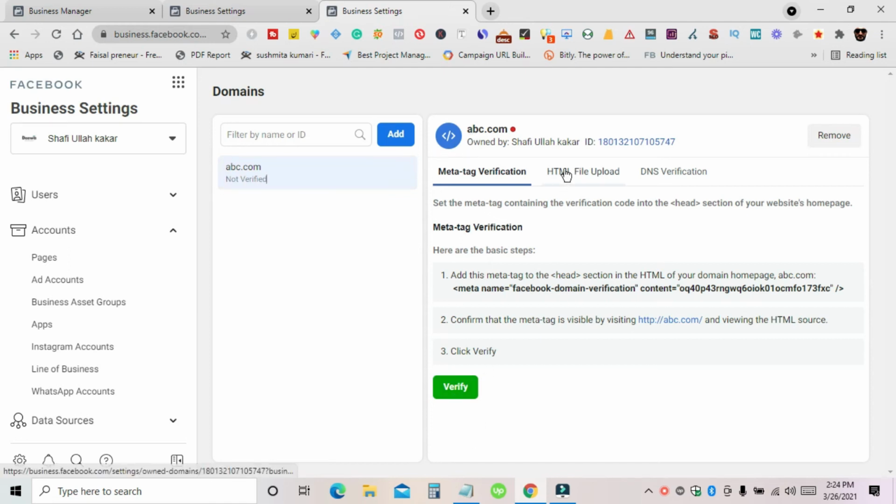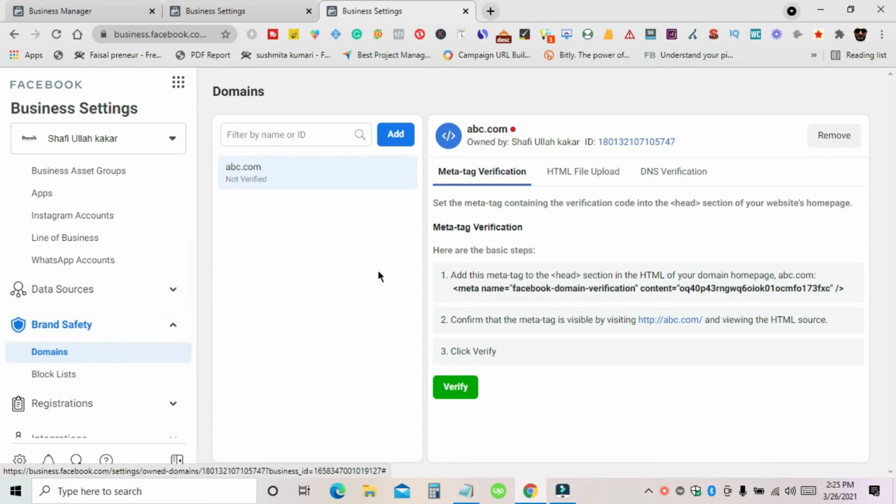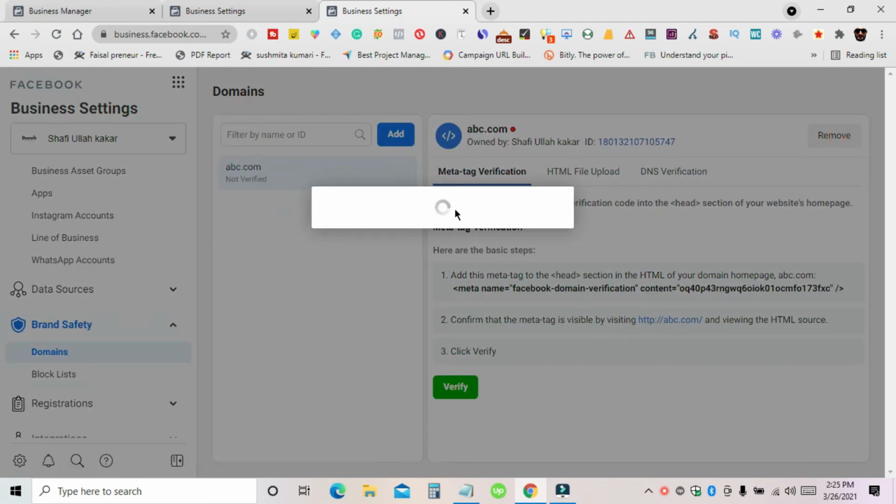And there are three methods where you can actually add this record to your DNS just to verify your domain. After verification, your domain will be considered a verified domain. Then you will be able to set up other events like purchase and add to cart. For now, I'm going to just remove this domain.